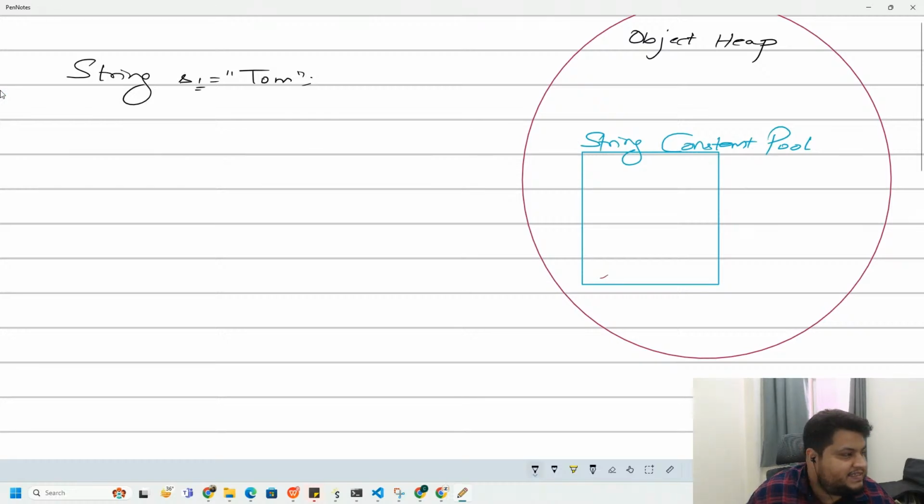Is this a literal or an object? This is a literal. Whenever you declare a string literal, it checks whether the exact same entry is available in the constant pool. Right now my constant pool is empty. So I will add Tom here and this s1 will start pointing here.